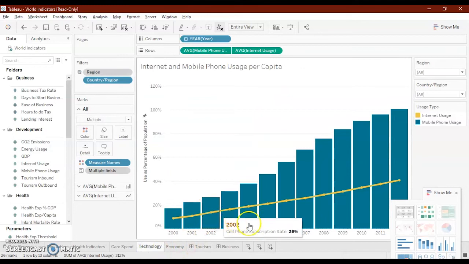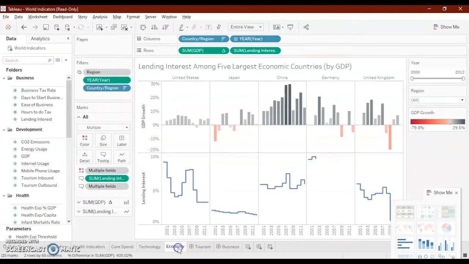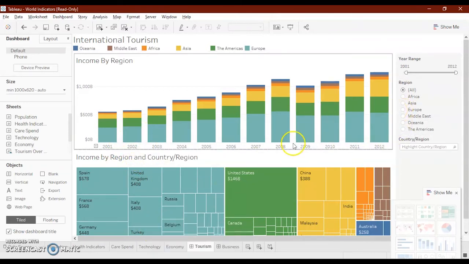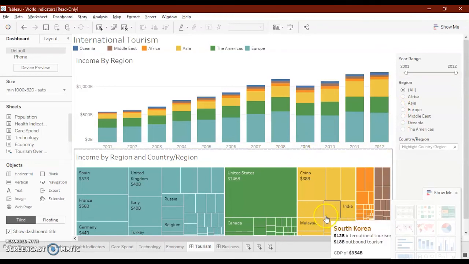Next is the technology. Here we can see the percentage of users who use internet and the number of users who use mobile phones. Here we have the economy of countries. China has the most developing GDP, and here we have a dashboard, that is the tourism dashboard. Here we can conclude that Europe is the most popular destination.